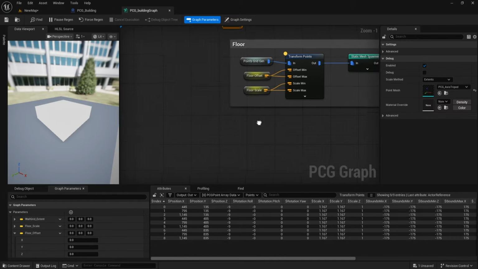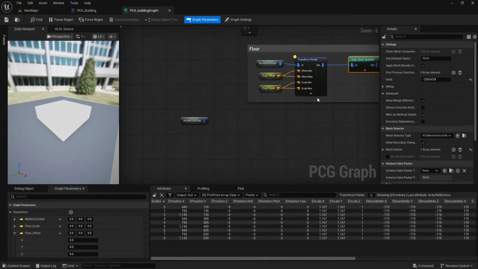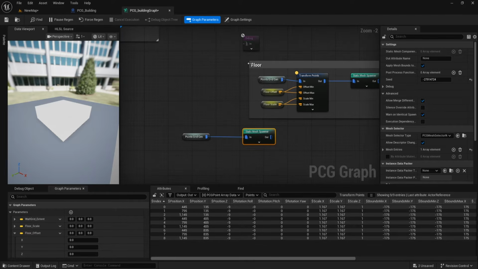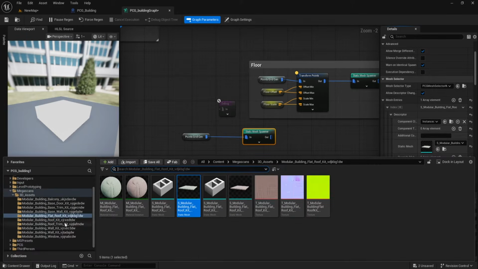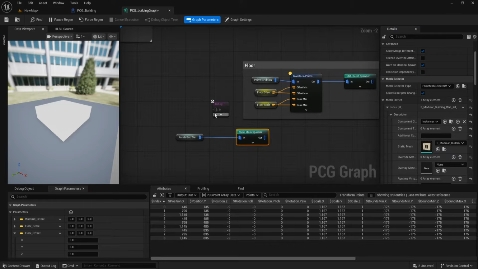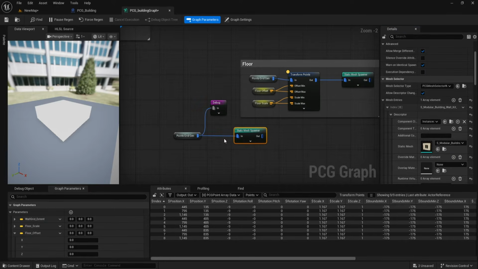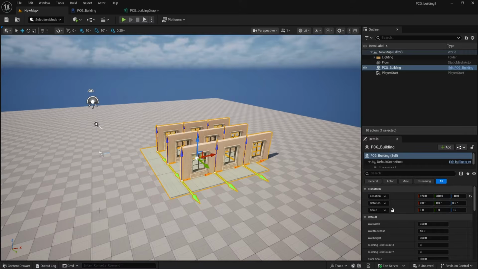Let's create some walls. Right click and take the point grid gen node. Duplicate the static mesh spawner. Connect it to the point grid generator. And switch the roof mesh to wall kit. Then add a debug node to visualize the points. Inside the level walls are placed, but I have to offset this.